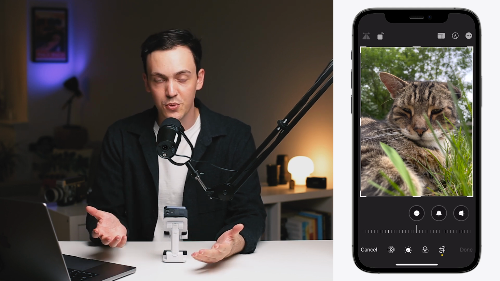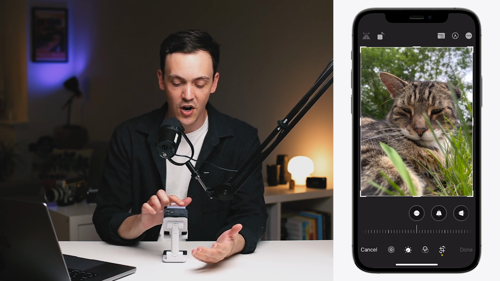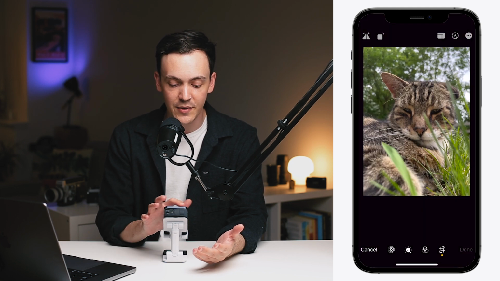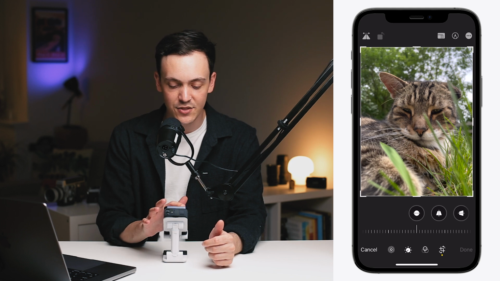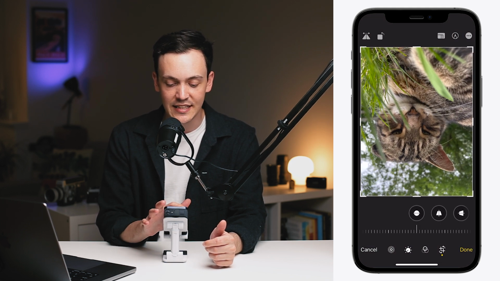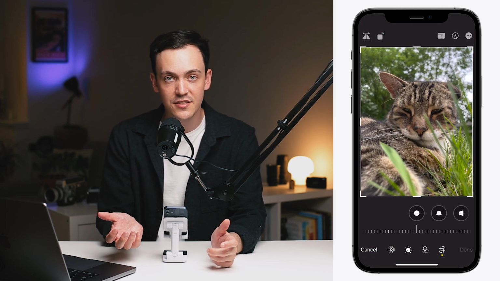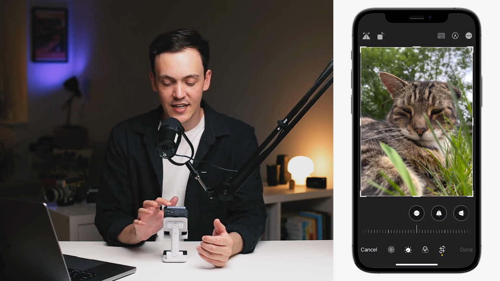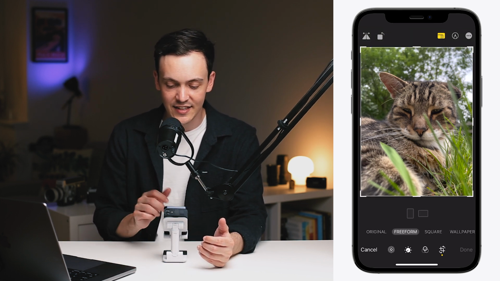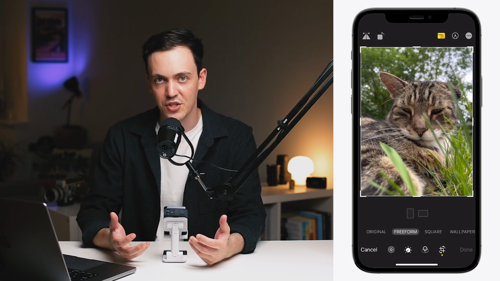If we look to the top toolbar, the icon on the far left is going to flip your image horizontally. The icon to the right of that is going to rotate your image 90 degrees counterclockwise. The reset tool in the middle is going to reset your crop. The icon to the right of that is going to open your aspect ratio section.